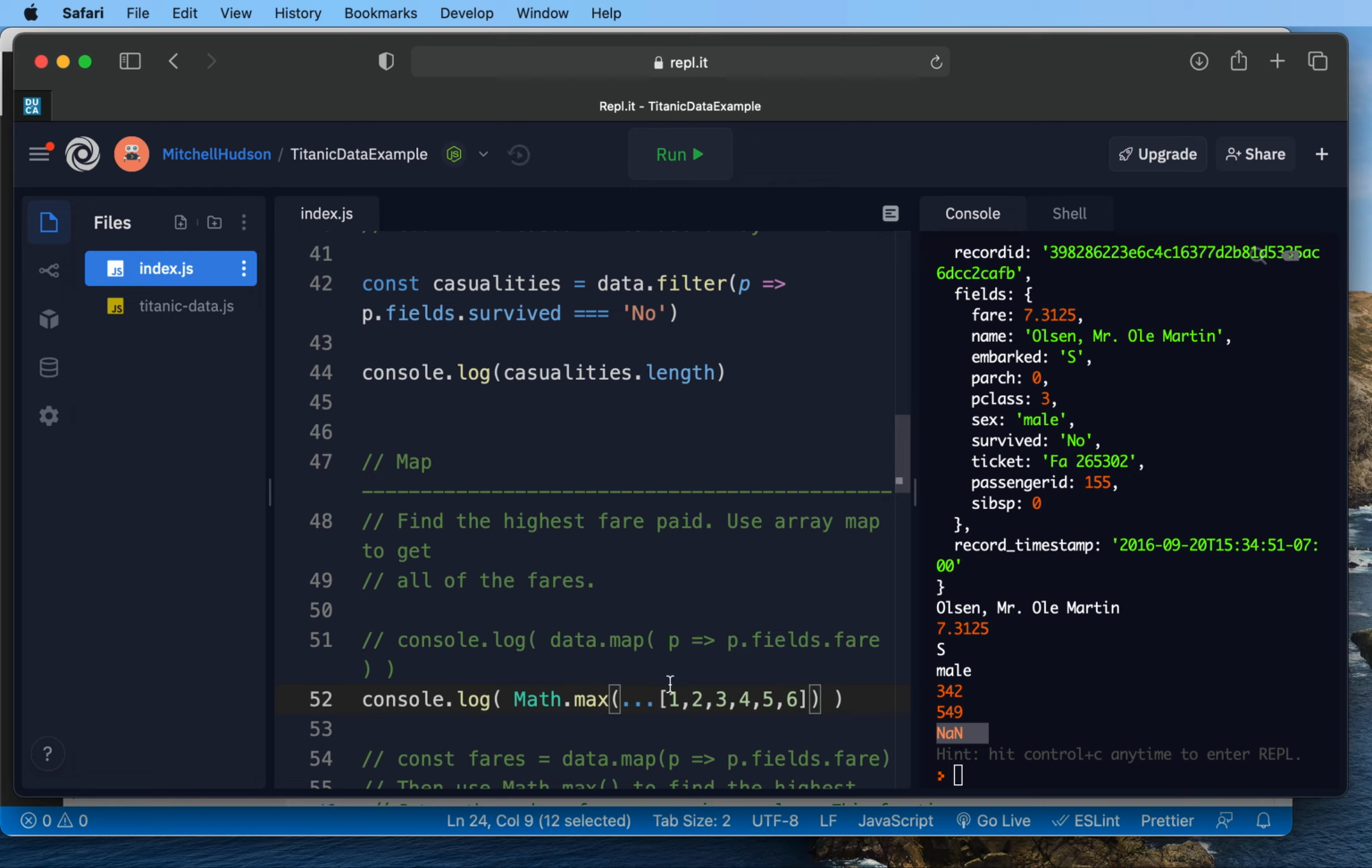Right, and then we'll run it. So if I do ... and I have an array, then it says 6 is the greatest number in this list of numbers, right? Okay, great. So if that works, now if we just had an array of all the fares, then we could find the greatest fare, right?